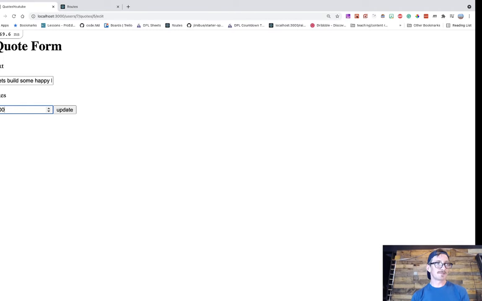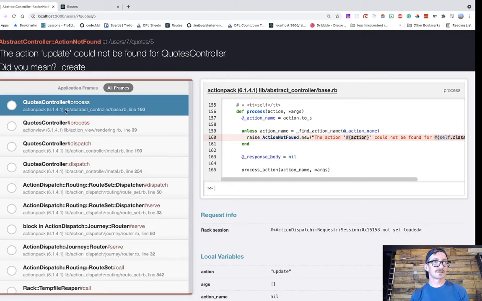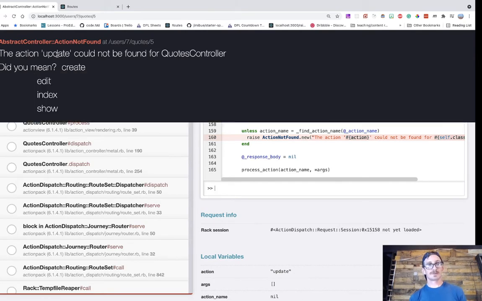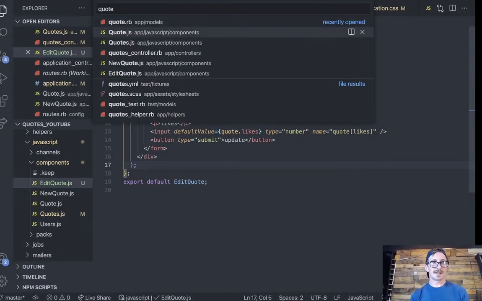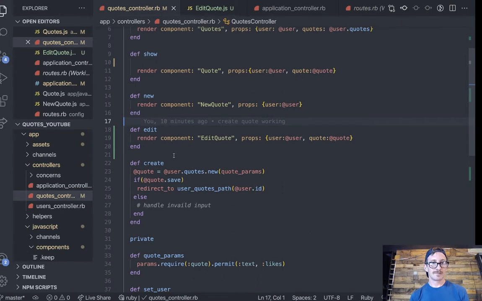Let's go ahead and update the likes to a whole bunch and add some exclamation points. So I'm going to click update. And there we go. Well, the action update cannot be found for the quotes controller. So we did not define this. So let's go ahead and do that.